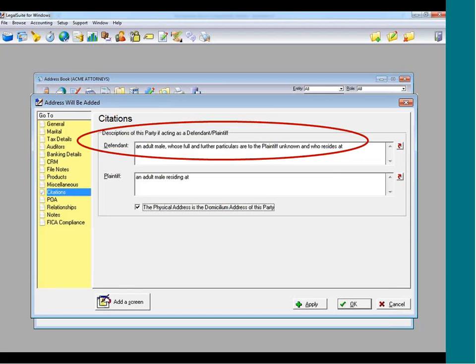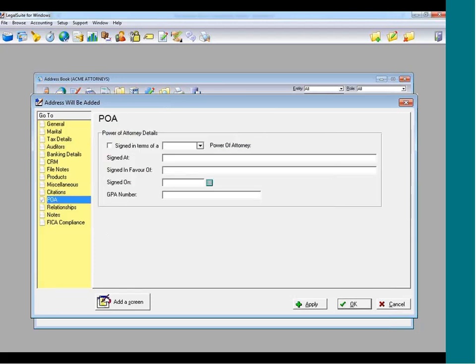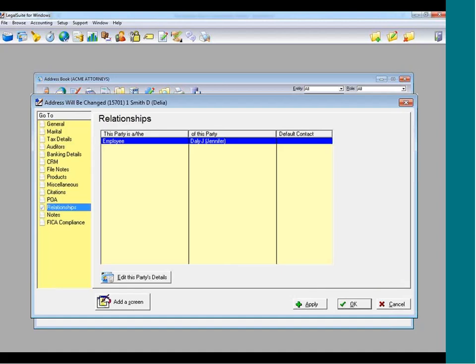Then power of attorney. If there's a power of attorney over this party, please complete the details here. Then relationships, we're going to come back and look at relationships later, but this is the list of parties that's in a relationship with the highlighted party. So we are on Delia Smith at the moment, and you can see from the list of relationships, there's another party called Jennifer Daly that's an employee of Delia Smith. So that will show you which parties are in a relationship with this highlighted party.